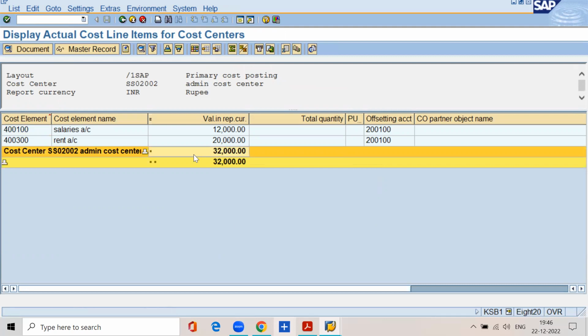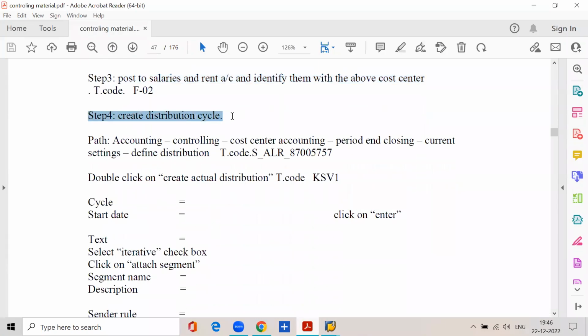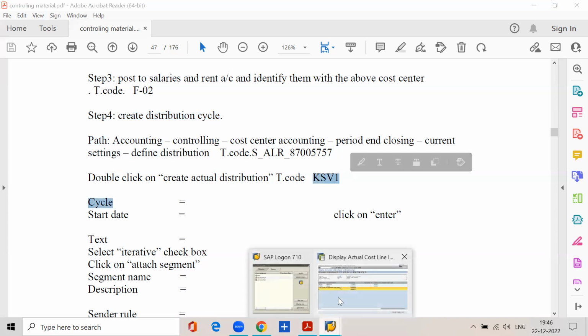Now we create a distribution cycle. Simple. In the case of assessments, we create an assessment cycle. In the case of distribution, we create a distribution cycle. In the case of periodic repostings, we create a periodic reposting cycle. As simple as that. Transaction code KSV1.